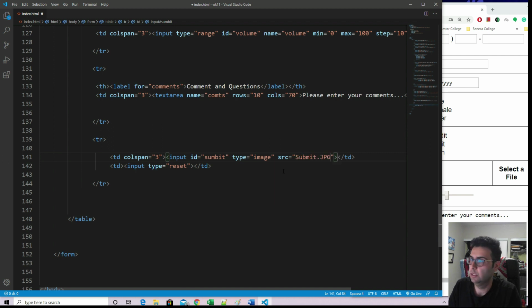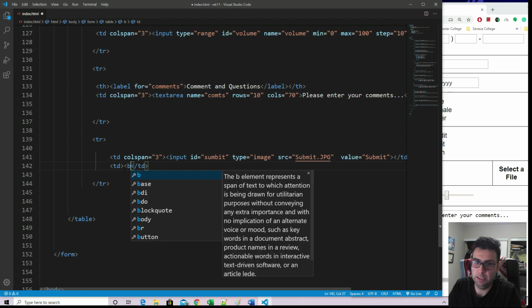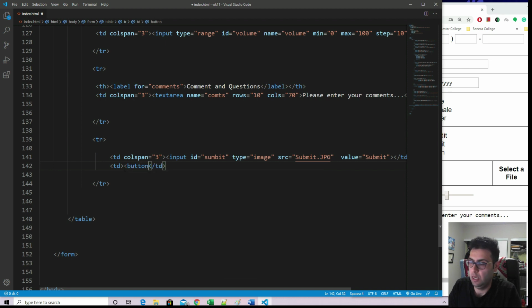So here it is. And now we can set the value to submit. So that is an alternative way of doing this. Also here for reset, you can use button and set the type to reset, and just leave it there and not write anything in the button.